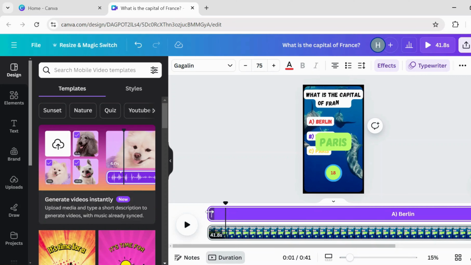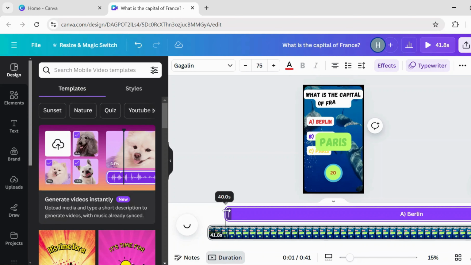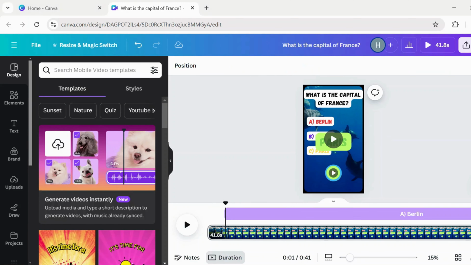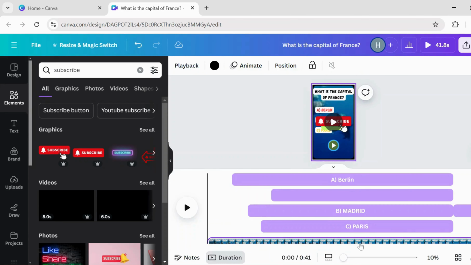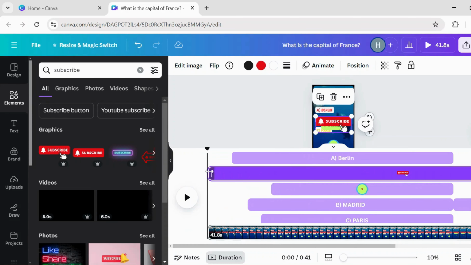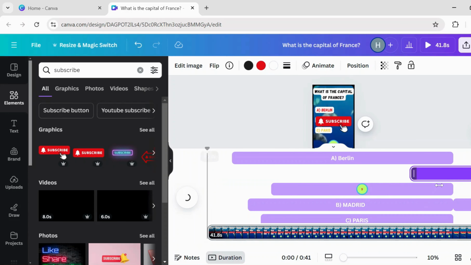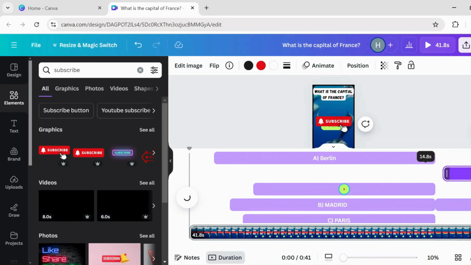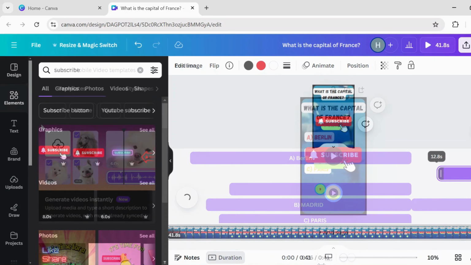We have adjusted the timings of our quiz so that the question and the three choices appear first to the viewer one by one. After this, the timer appears and stays on the screen for 20 seconds. Then the choices and timer disappear before the answer appears. At the end of the quiz, we show the subscriber button to the viewer.